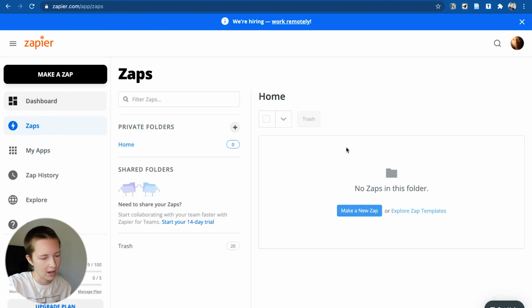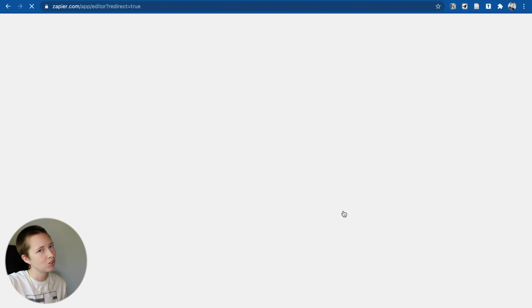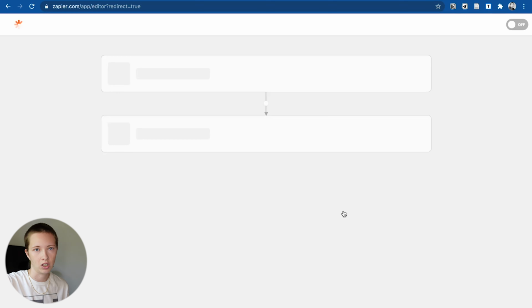And now that we have this, let's go to Zaps, make a new Zap. And the first one I want to do is with Gumroad. So I already have Gumroad connected. It's a really easy setup. I think you just log in. Zapier will give you that little prompt to do that for you.